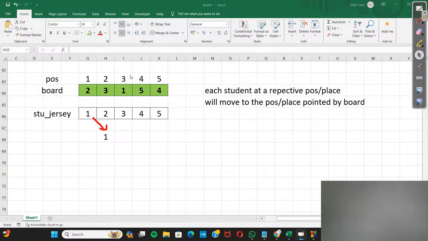Now, what's next? Who is at the second position? The student with jersey number 2. So he will go to the third place, that is position number 3. So this is what happens. On to the next point. Position 3: the student standing at position 3 should check the board. The board says 1.